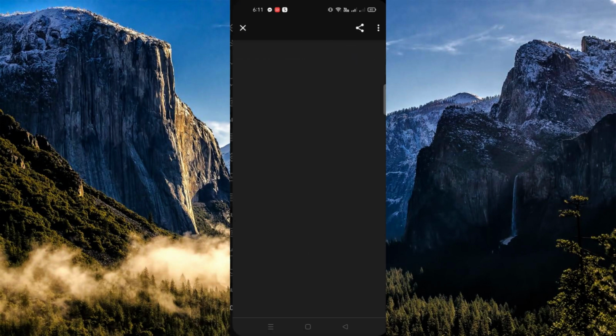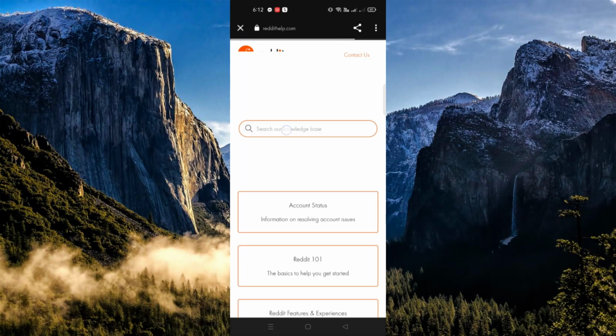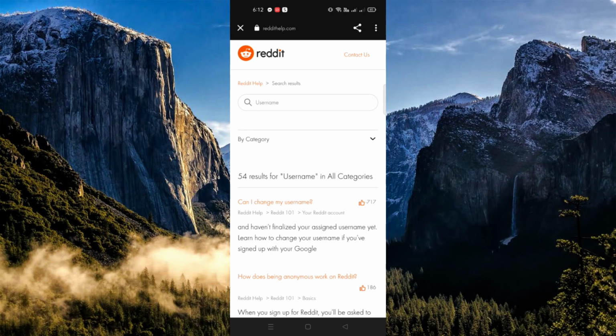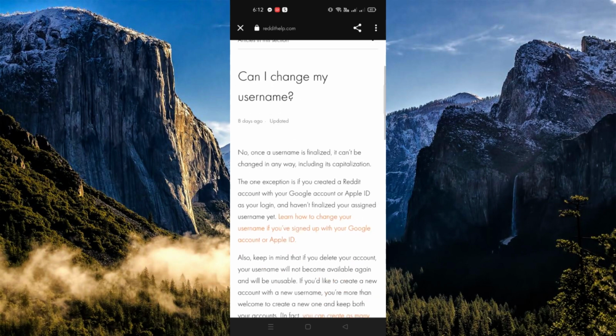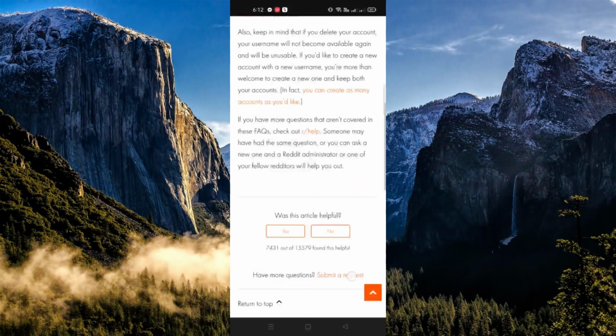When you click on it, you'll be redirected into this page where you need to search for username. When you search for username, these will be the results. What you need to do is to click on the first option. Can I change my username? And it will be providing you information about the process.